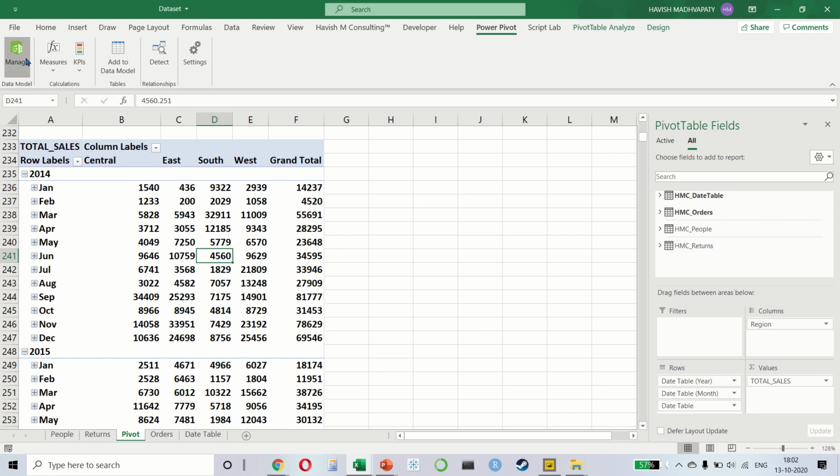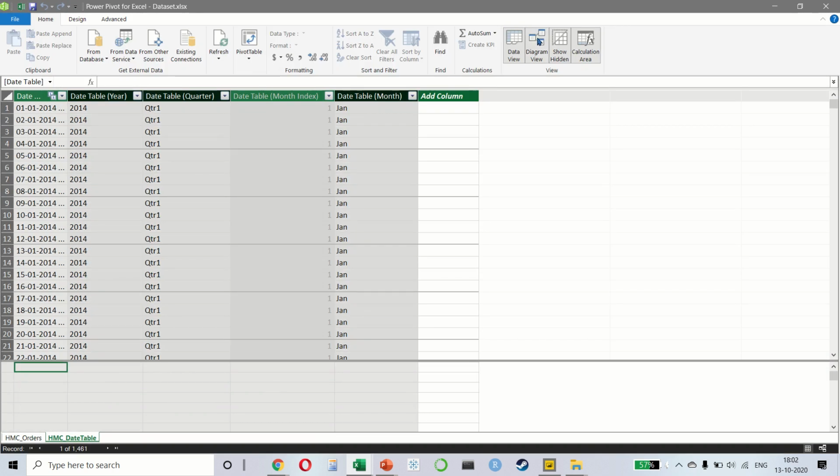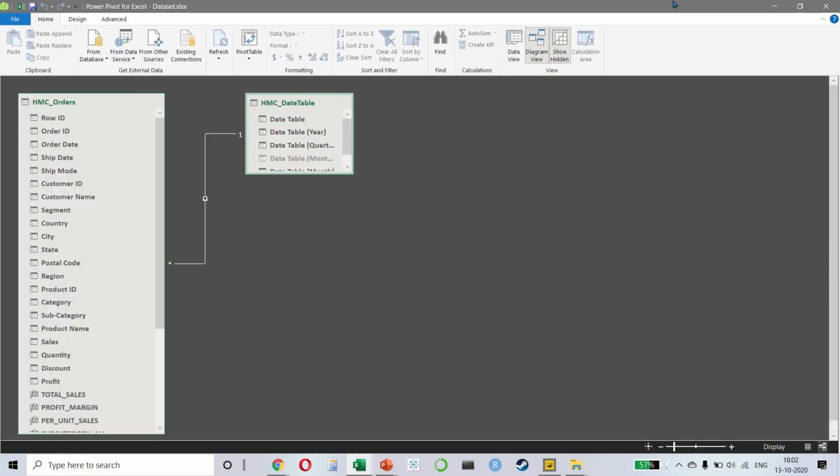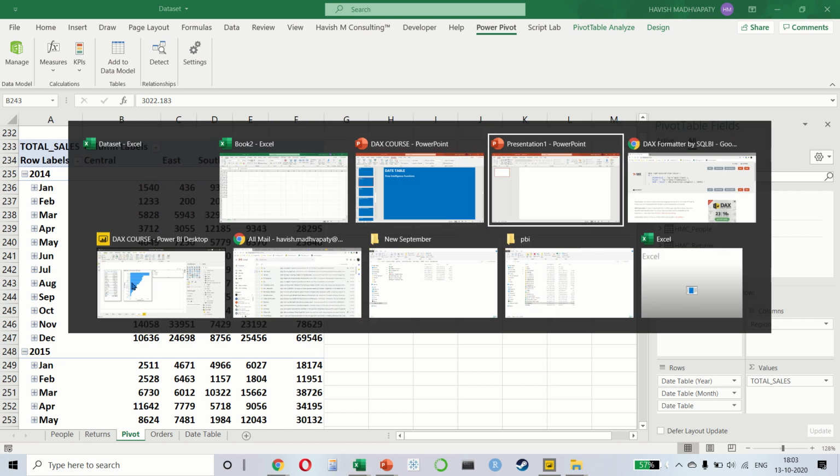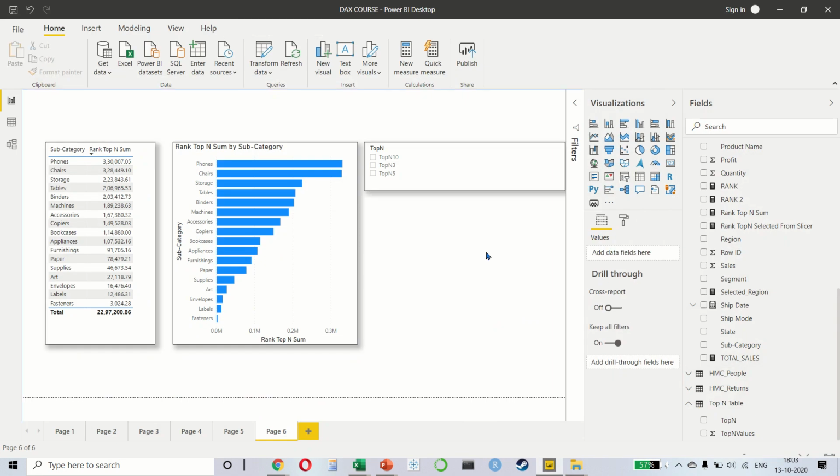Via the model and the relationship that we have created, which is like this. All right, excellent. So I want to do the same thing on Power BI quickly. Let's come to Power BI.